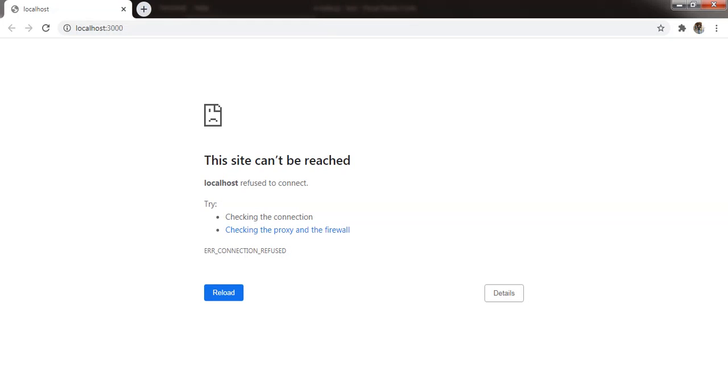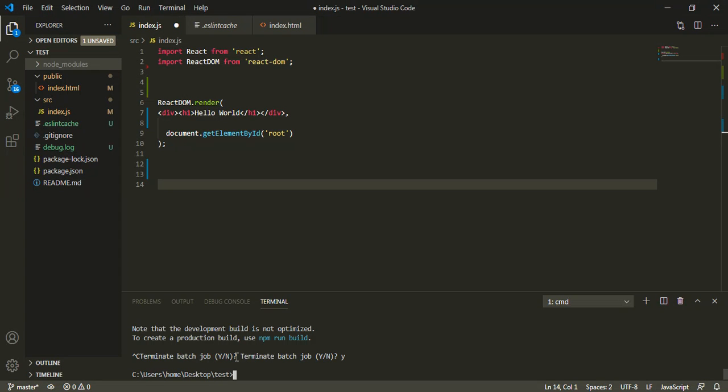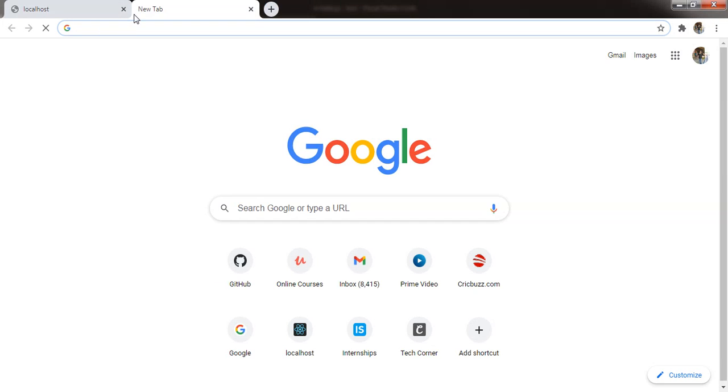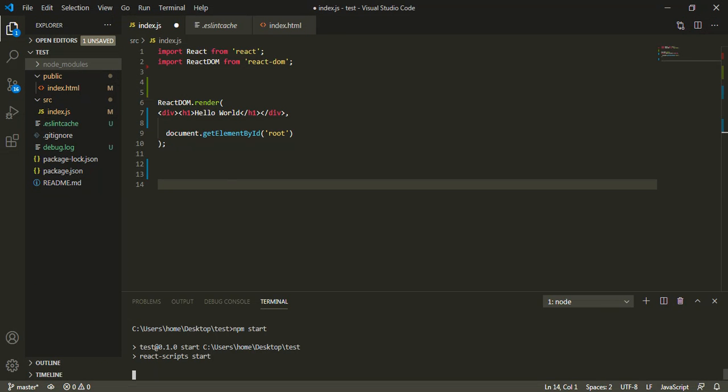Now again we have to run the same command to start our application, npm start. It is going to take some time to restart the server and run our application. So since then we have basically discussed creating and executing our running app.